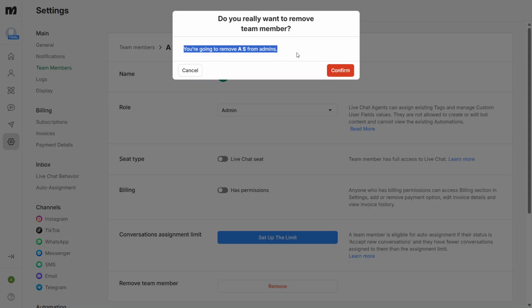After you confirm, that admin will be removed from your ManyChat team members list and will no longer have access to this account. And that's it. You've successfully removed a ManyChat team member admin.